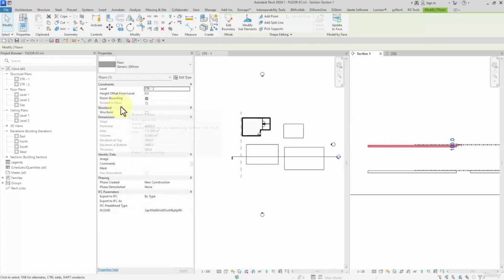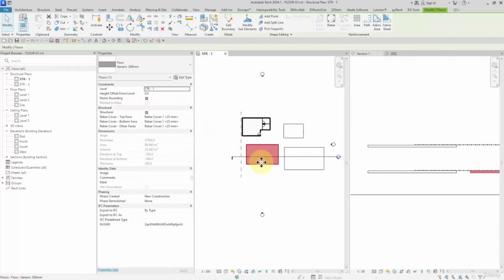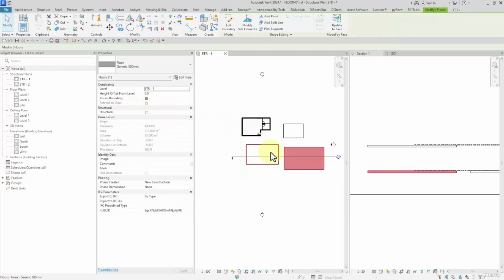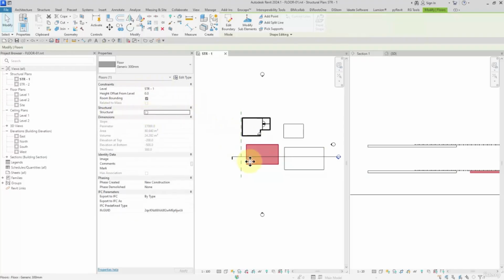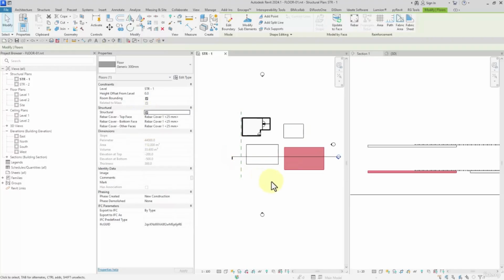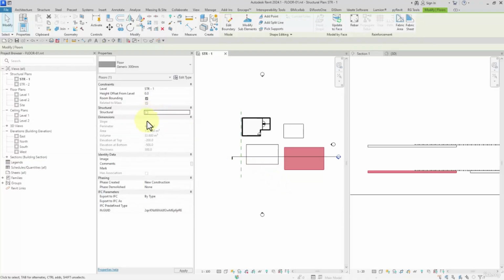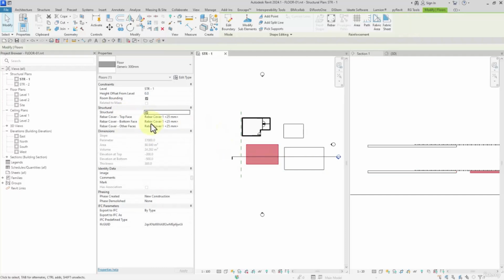And right now, if I select these floors, it does not make a difference which one to select. You'll see that related to mass is checked. So it is related to mass and indicates the element was created using by-face tools. The next one is structural group. Here we check structural if the floor is going to function as a structural floor. Note that if we draw an architectural floor, we can then define it as a structural floor. So we just learned how to convert an architectural floor to a structural floor.